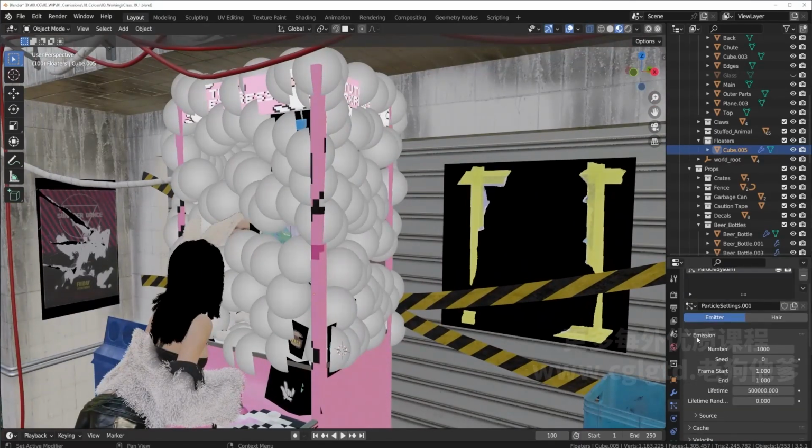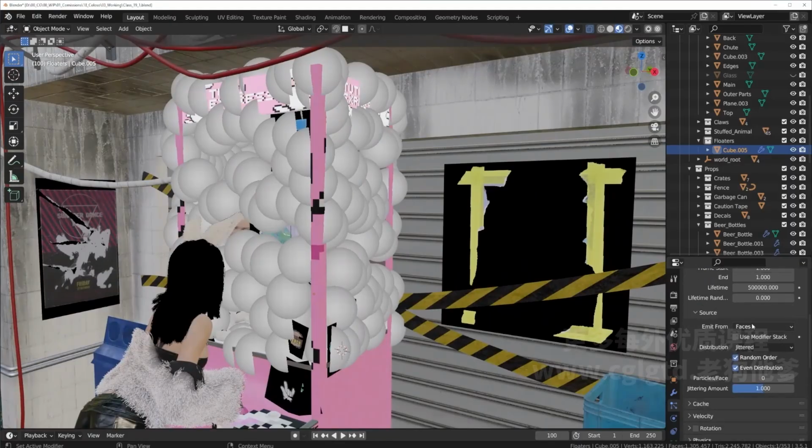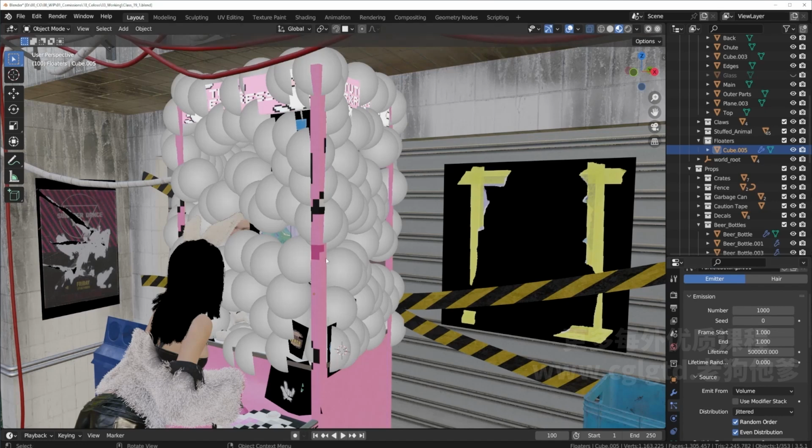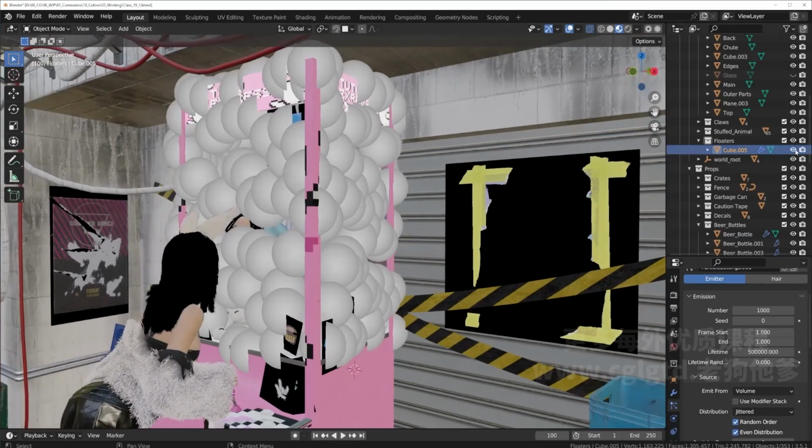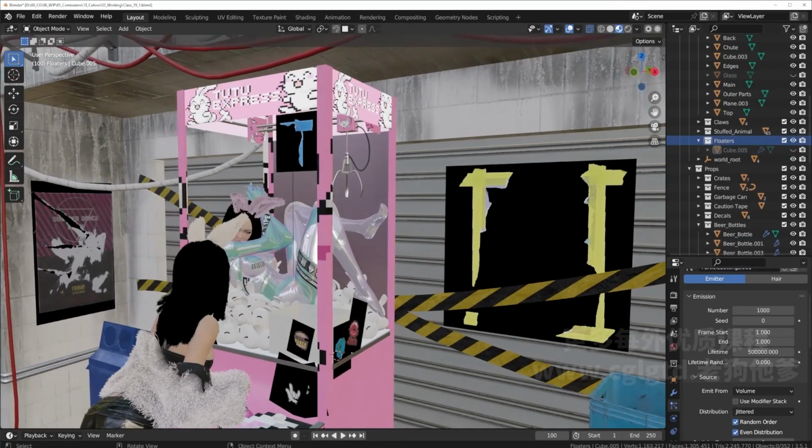And also, let's go to sources, and from here, let's select volume. So now it's being emitted in this whole entire volume. Okay, now with that, we can hide this for now. And let's go to the floaters again.